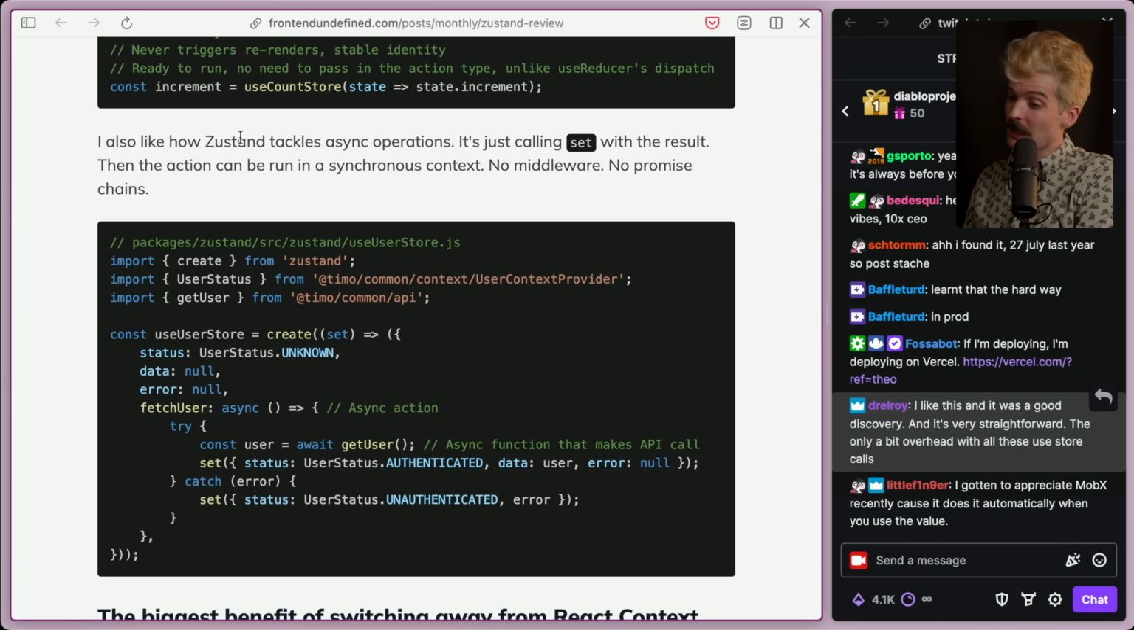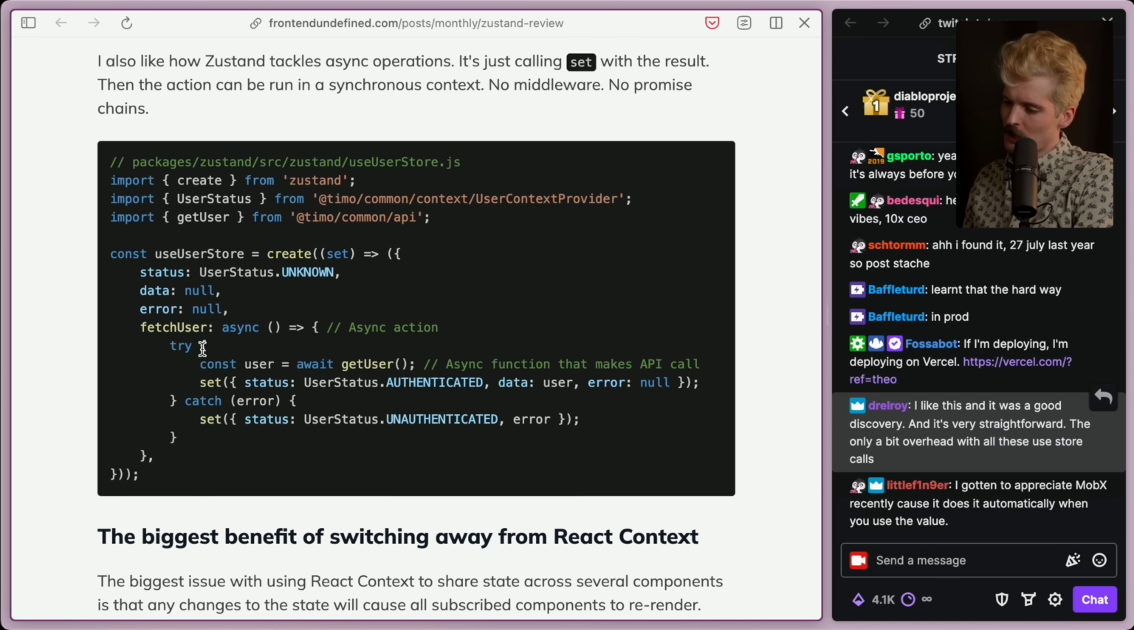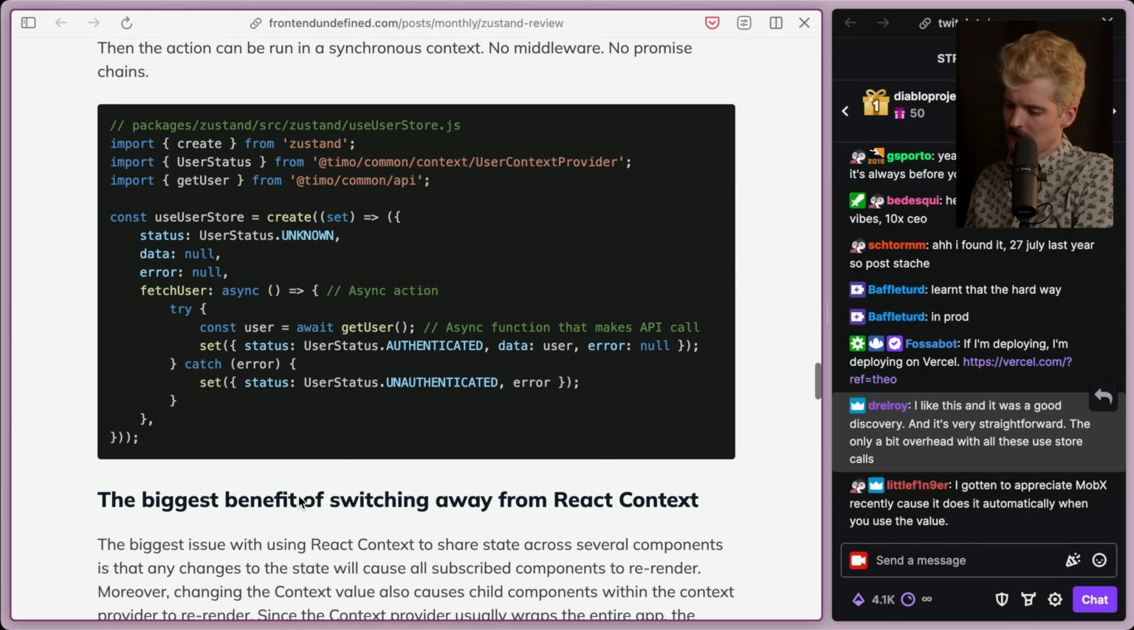I also like how Zustand tackles async operations. It's just calling set with the result. Then the action can be run in a synchronous context. No middleware, no promise chains. This is what I was showing before with all of our Agora Enable stuff, where a lot of that was promises. And then on the .thens, we would trigger whatever behaviors we wanted to. So we have this fetch user, we try, const users = await get user, then we set the value. If there's an error, then we set it to the error state.